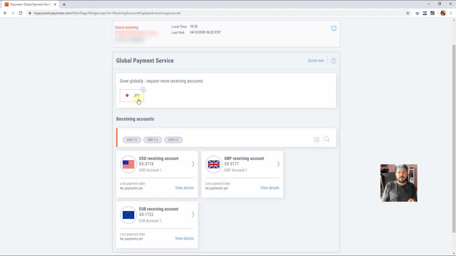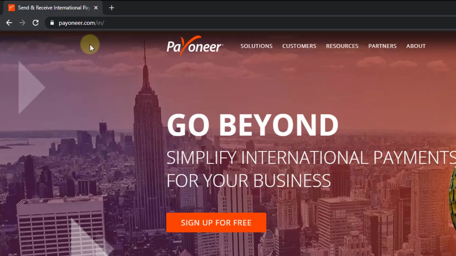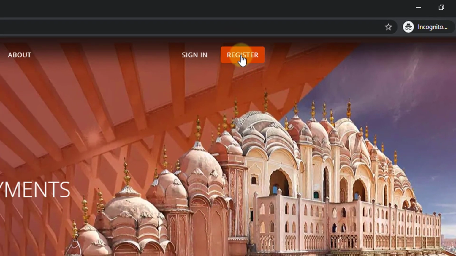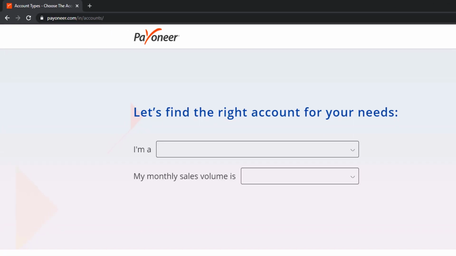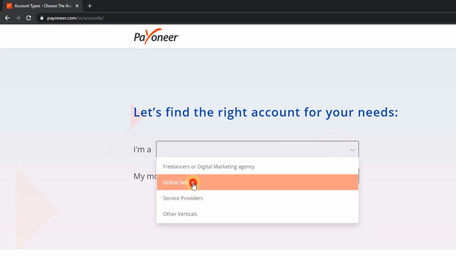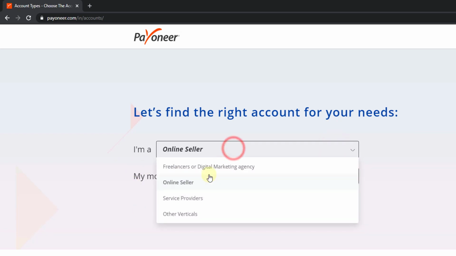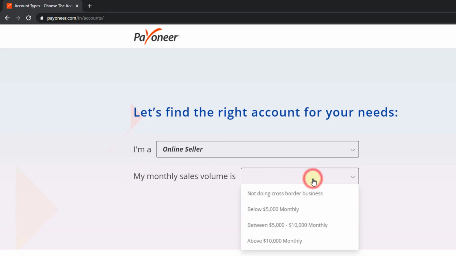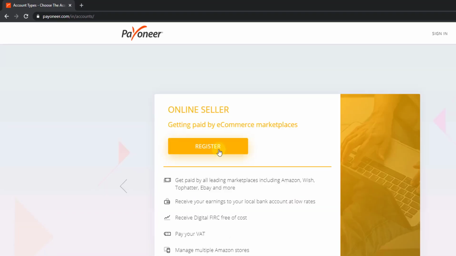I am not able to create a new account, but I'm going to show a demo of how to create the Payoneer account. Go to Payoneer.com and click on the register option. So here you need to fill this in. Choose online seller; you can choose freelancer, service provider, anything. Then the monthly value. Then click on register.